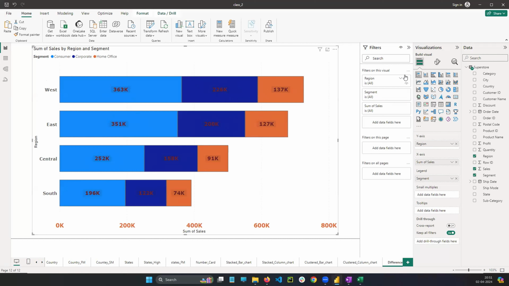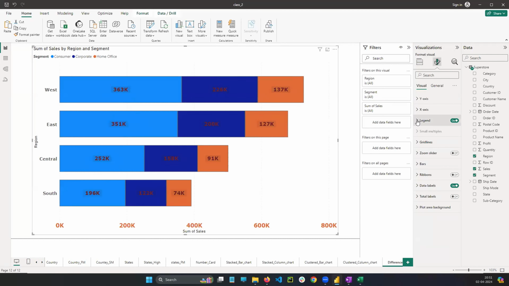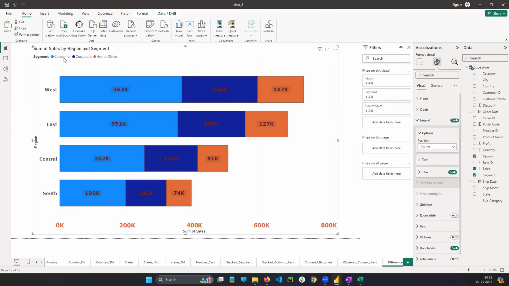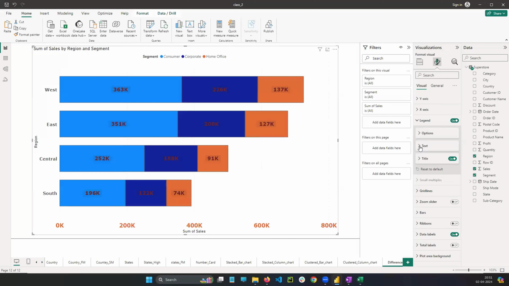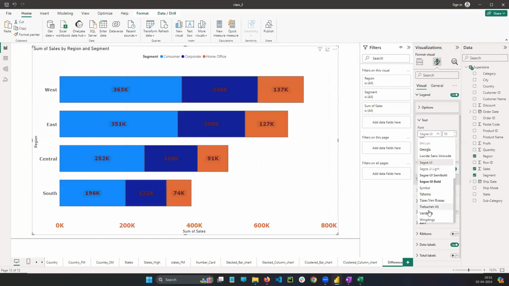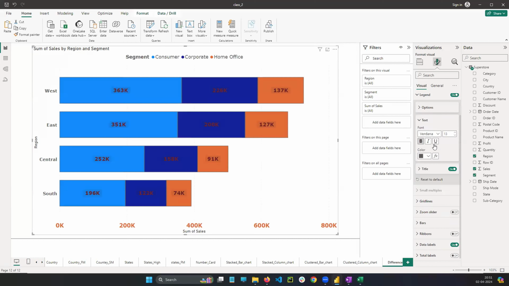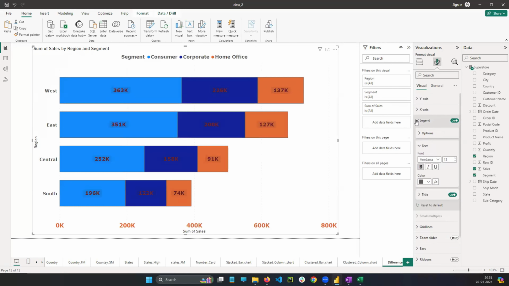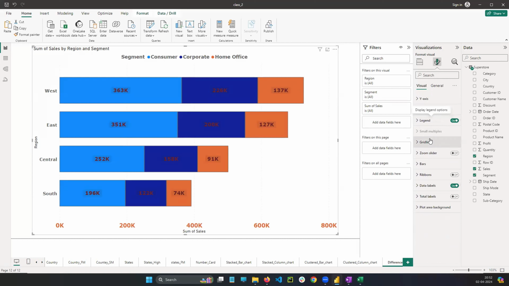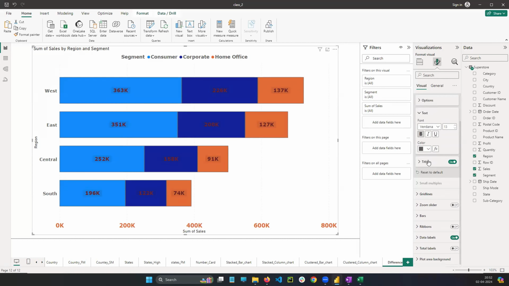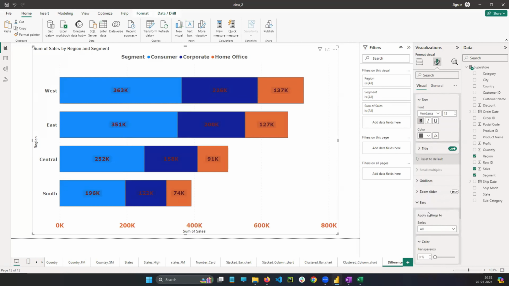If you want to do the makeup, same story. Click on it, go to the makeup area, legend is activated. Where you want to place this legend, I want to make it in the top center, so it will come to the center. If you want to play anything with the text, you bold them. Next, after that, bars are there. Like in the legend, if you want to do anything, bars are there.